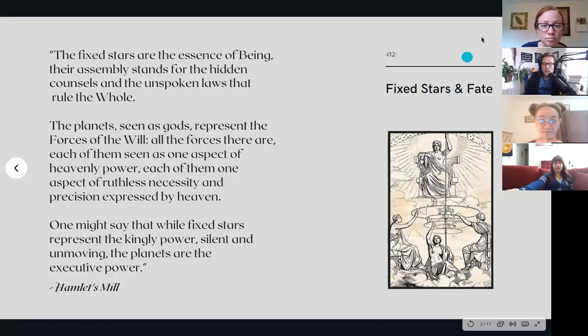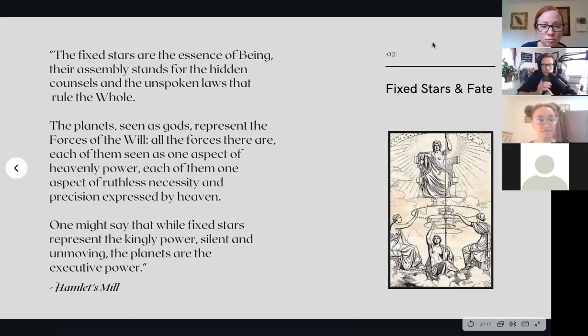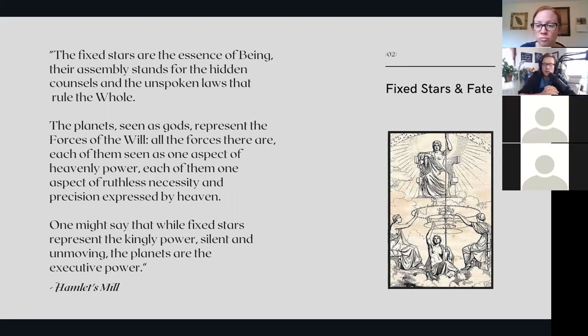This is a quote about fate, from a book called Hamlet's Mill, which is a very interesting book that talks about the theory of potentially much of the mythology of the world coming from observation of the sky. They give a lot of really detailed arguments about how some of these myths over different cultures relate to one another based on an observation of a shared sky.